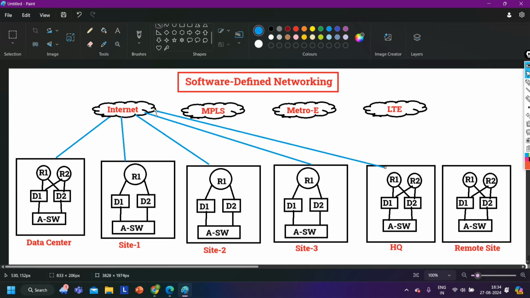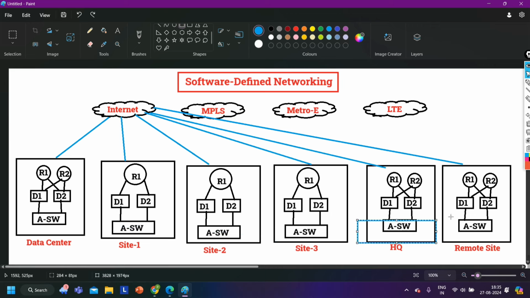Like in the data center I have some resources, and those resources should be accessible from all sites. All sites' users should be able to access that resource, as well as all users from the headquarter and the remote site. These users should be able to access the resources available in the data center. Now you can see all sites are connected together through internet, so all sites can access the resources in the data center. We can even configure the scenario so that my users can access the internet.